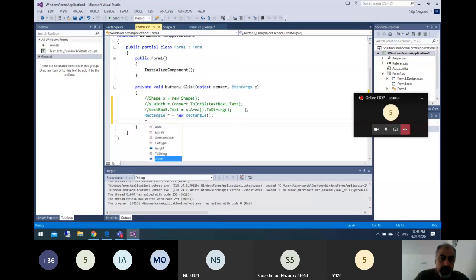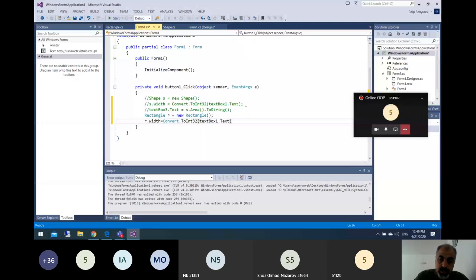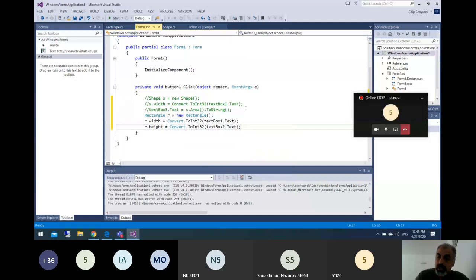R dot, first of all, width. That width is coming from shape. You must remember that. Convert.ToInt32 in parentheses text box 1 dot text. So then we do have text box 1 for the width. R dot height is equal to Convert.ToInt32 text box 2 dot text. So as you see, we do have width and height.